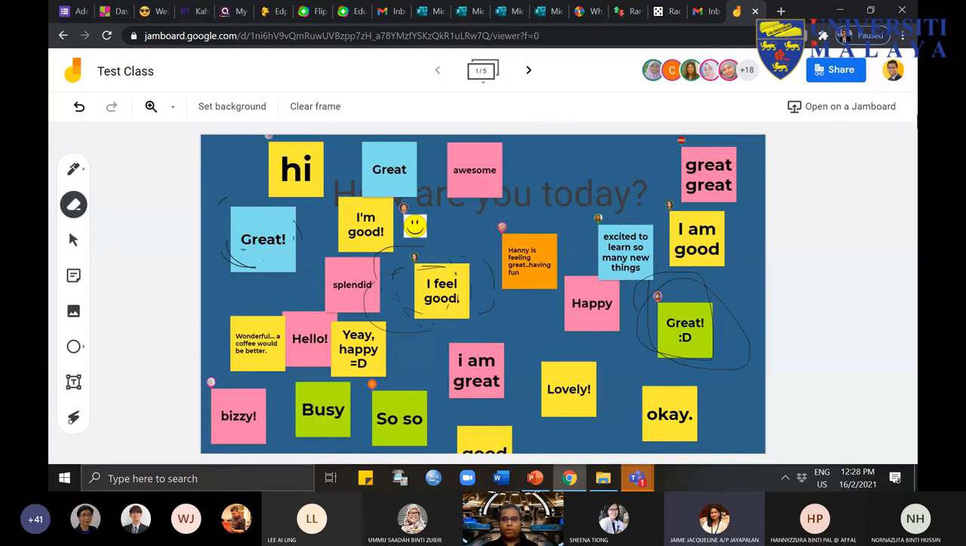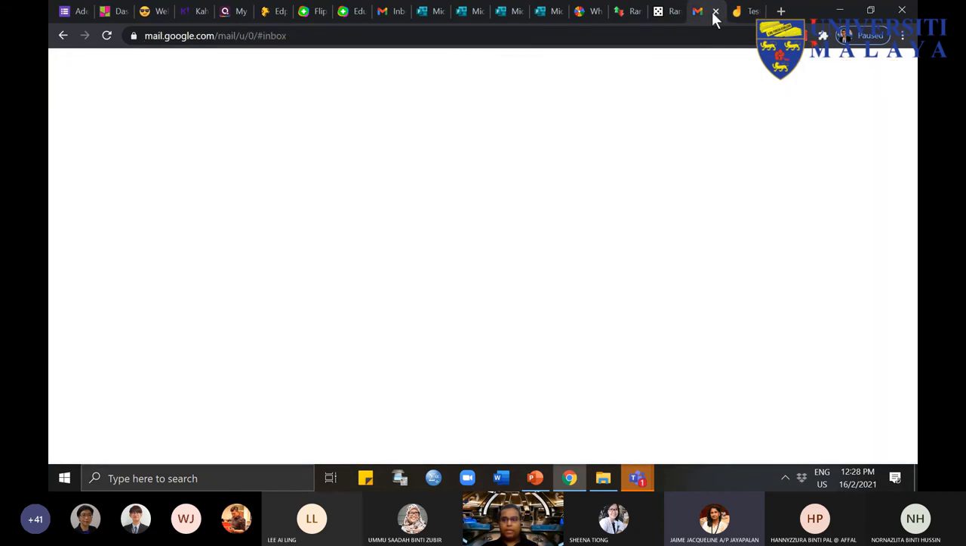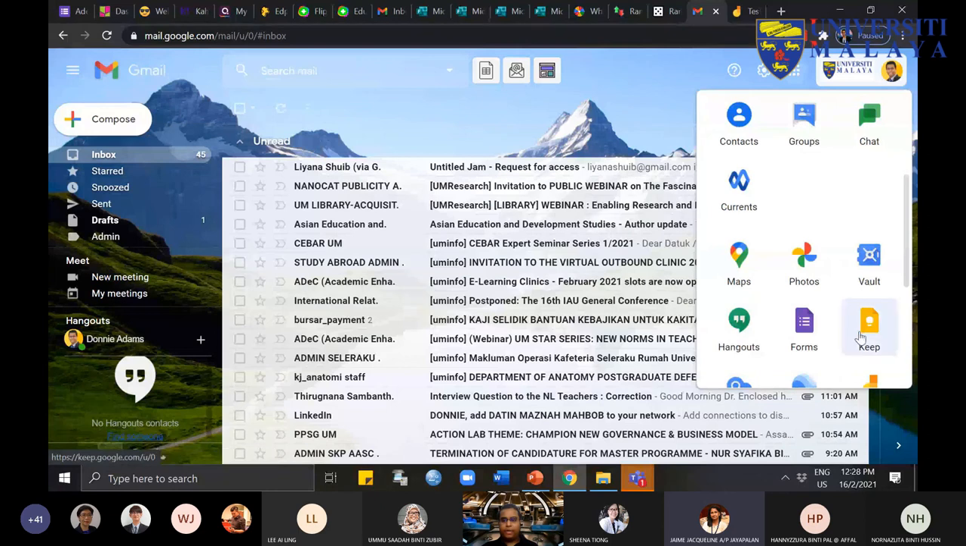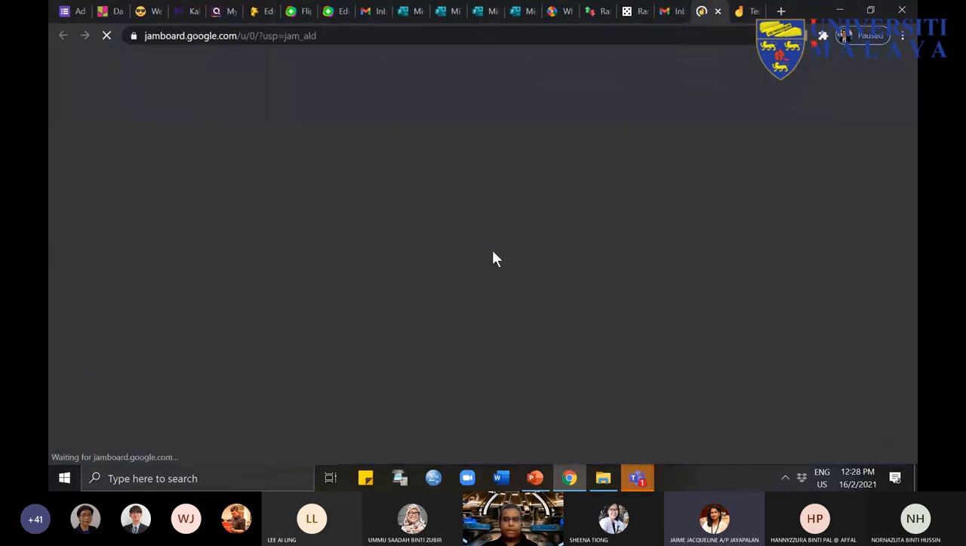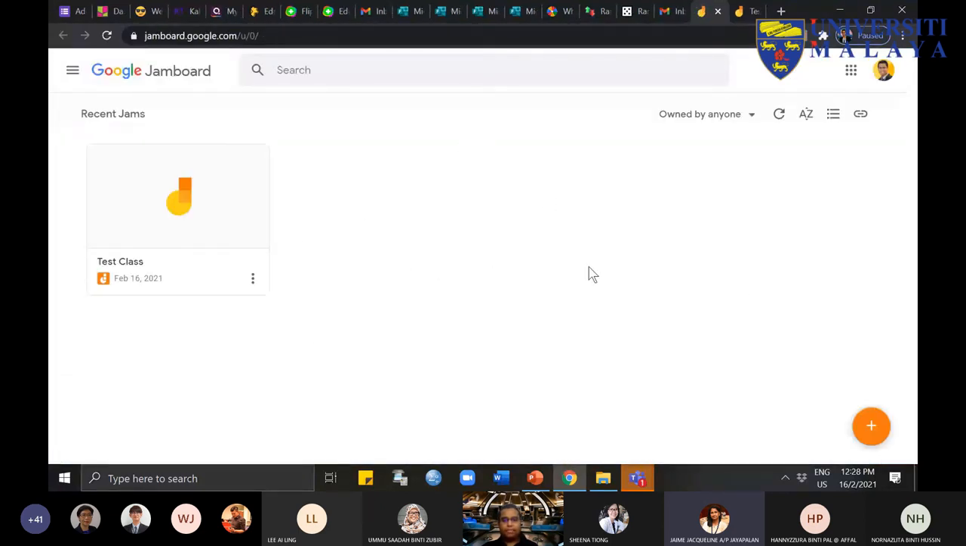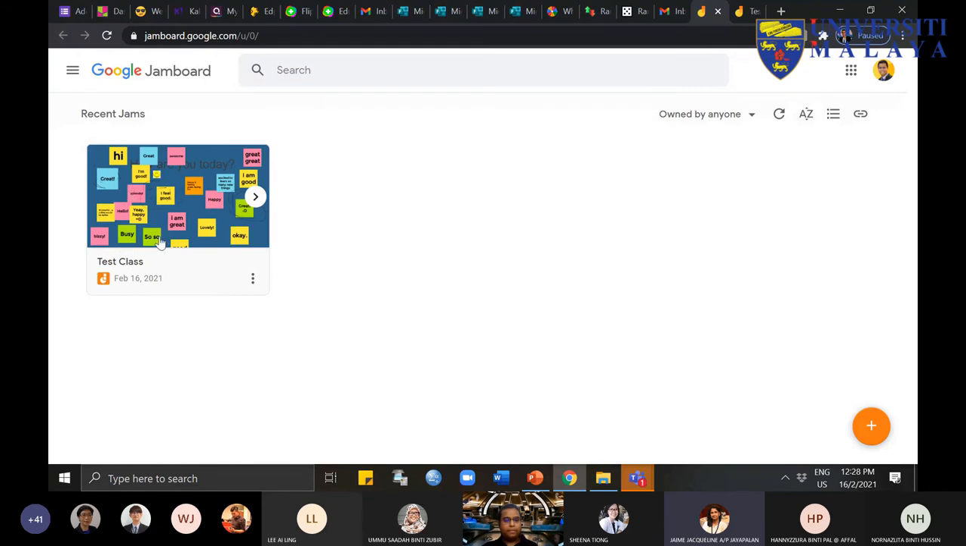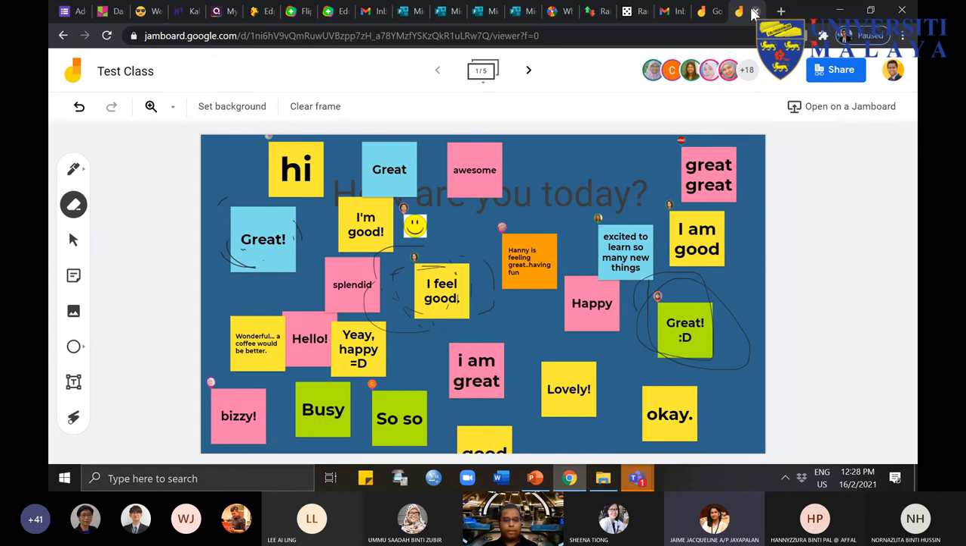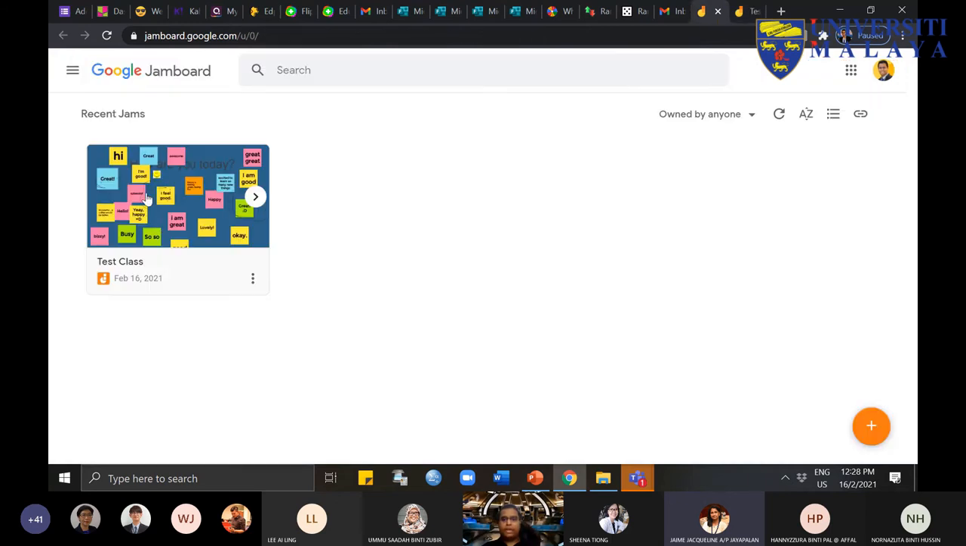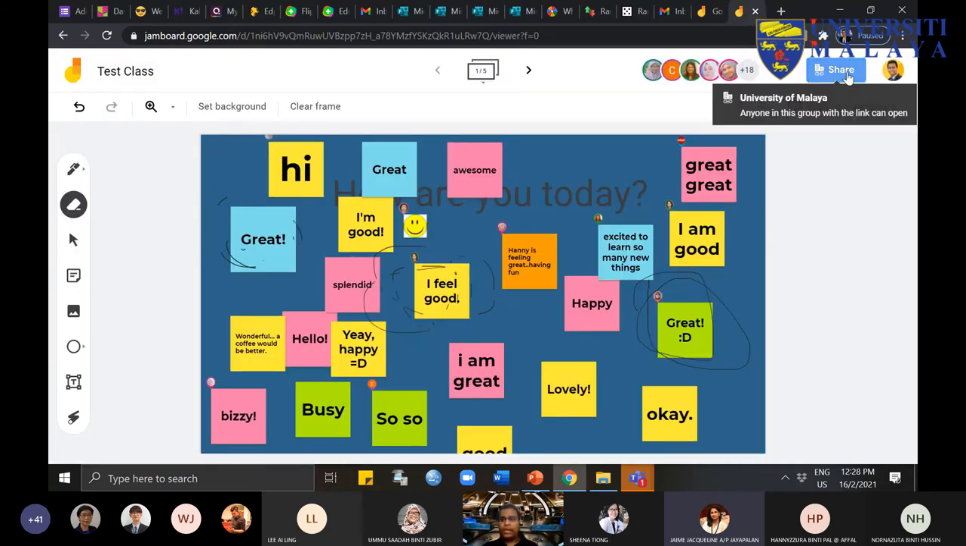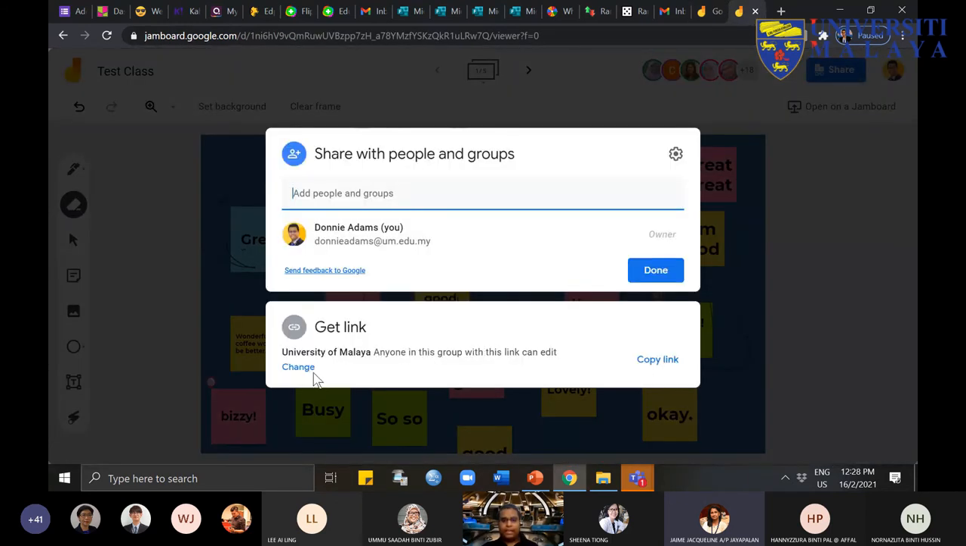So when you go back to your Google, if I go back to my Jamboard here, earlier it was empty, right? So now you see it's here. And the students can also access via the same link again and again. But if you don't want them to access anymore, that means once the activity is finished and you don't want them to click anymore, you can do that. So click share, and then here, change.